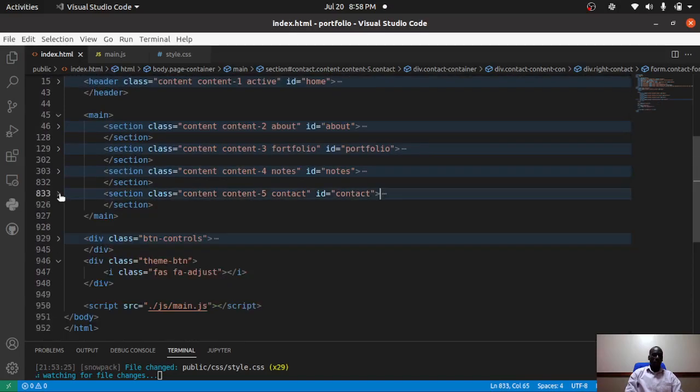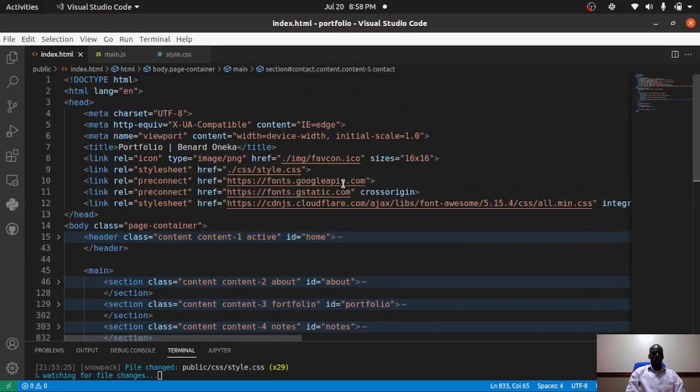I'll talk about my portfolio. In my portfolio, I've used some external resources like Font Awesome and Google Fonts, so there are links. I've included my photo as my favicon. I've imported the CSS style here. So basically that's it. The title of my page is Portfolio Stroke Bernard Oneka.